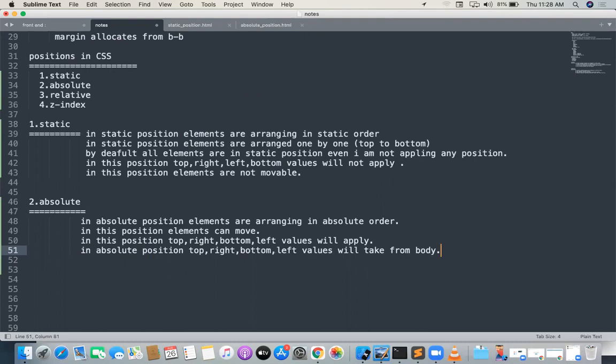Don't confuse static position and absolute position. In absolute position, the element is movable and that element can move from the body only. Whether you say top, left, bottom or right, it is movable only from the body. And one more thing I will say.